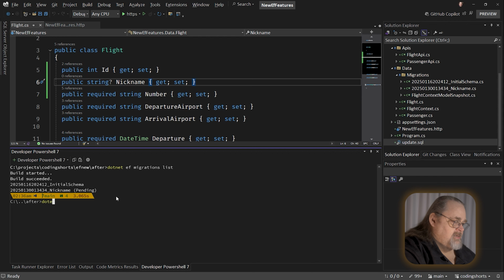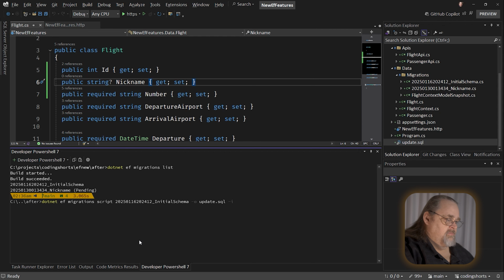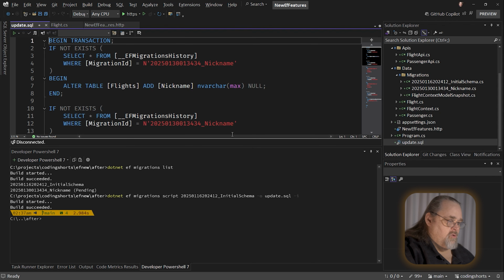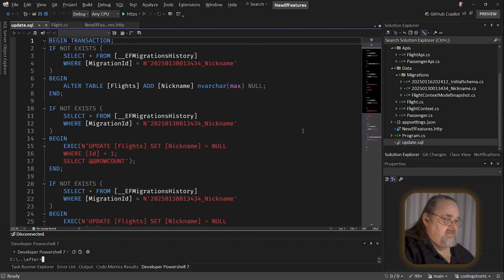And if we go ahead and say dotnet ef migrations script, we can tell what migration we want to start from. This is a little unobvious, though. Even though we have the initial schema, we want to say this is the base for our script. So I'm going to copy that, put it in here and say, like I did before, output update.sql, and I'll make it idempotent. Now our update will only include the changes in that individual migration.